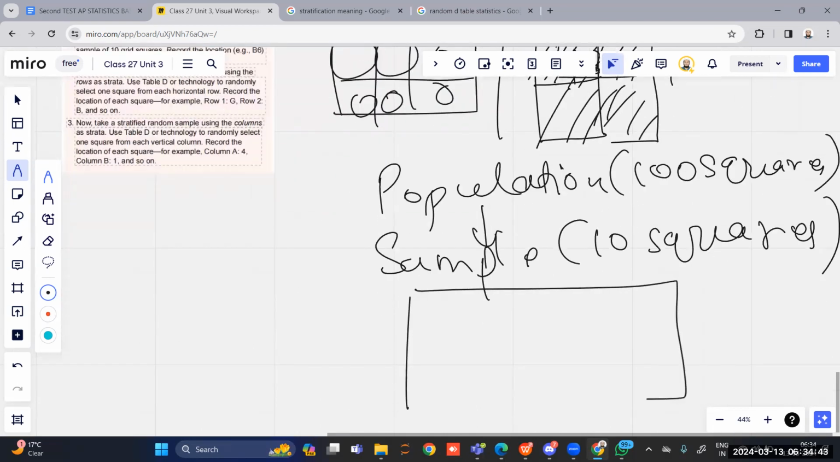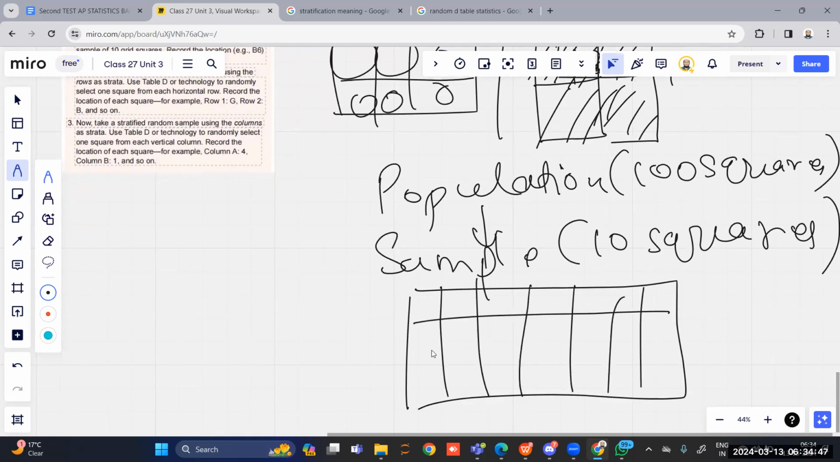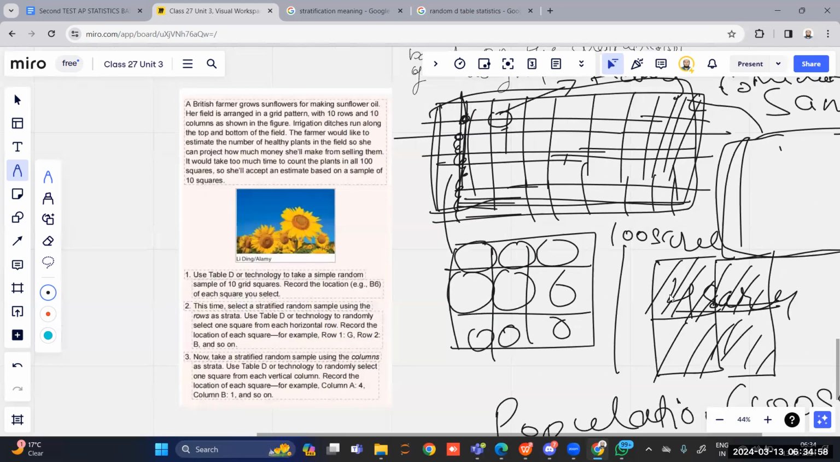For example, this is my population. I'm just drawing a sample, not the perfect 100. Suppose this is the 100 squares, so I'll name them 01, 02, 03 as labels. We have seen how to do labels in the previous example, so we'll do it like that.